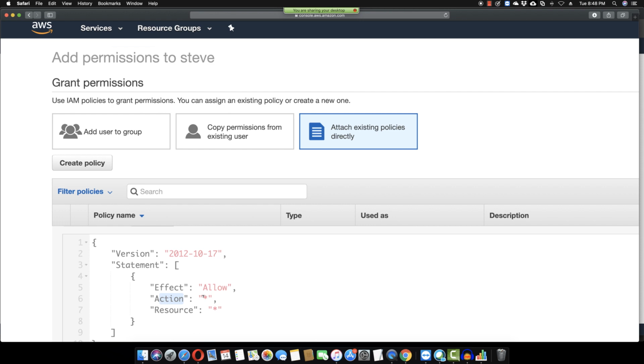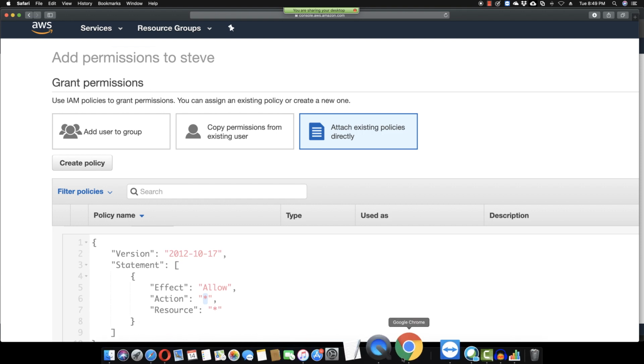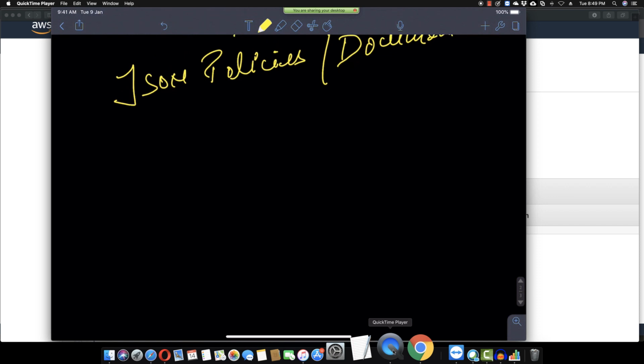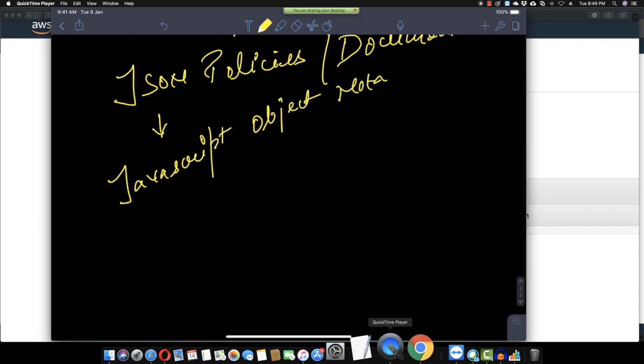Action is, if you see the action, it is asterisk. What do you mean by asterisk right now? Okay, so let me show you. Let me open my notepad. First of all, what do you mean by JSON? JSON stands for JavaScript Object Notation. This is the language we use to define the permissions in AWS. You also use JSON in CloudFormation templates. That's what it stands for.